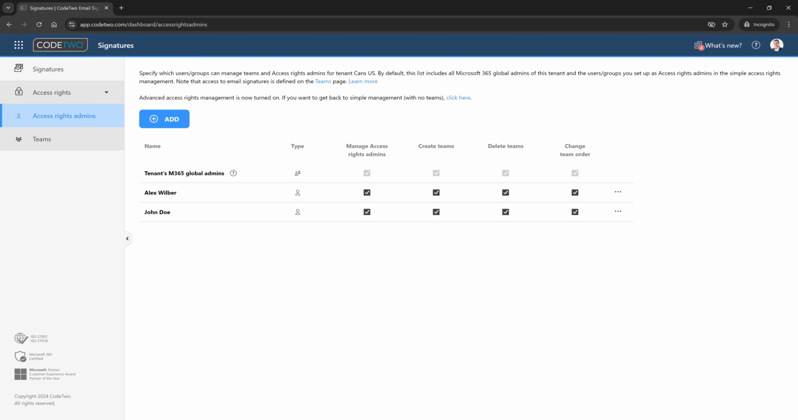But who manages access to teams? Well, the access rights admins who are on this list, obviously. That's why you now have some new Teams-related permissions here, and you can decide who can create, delete, and change the order of teams in your organization. That's all you need to know about access rights admins. Now for the teams. As I've mentioned, when you switched to advanced access rights management, we grouped all your signature and autoresponder rules into a new team.